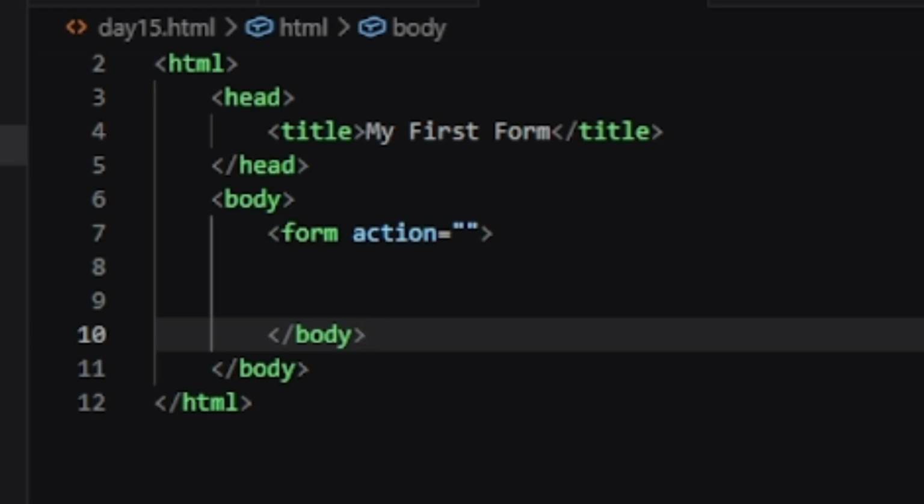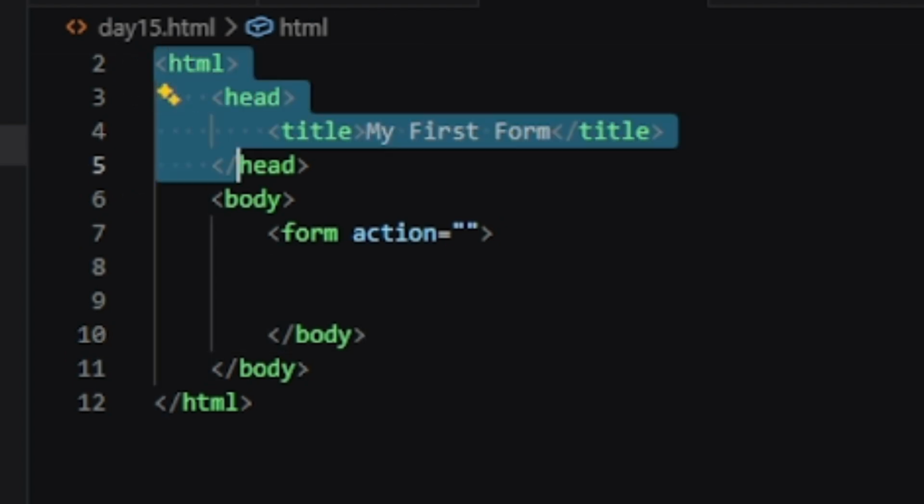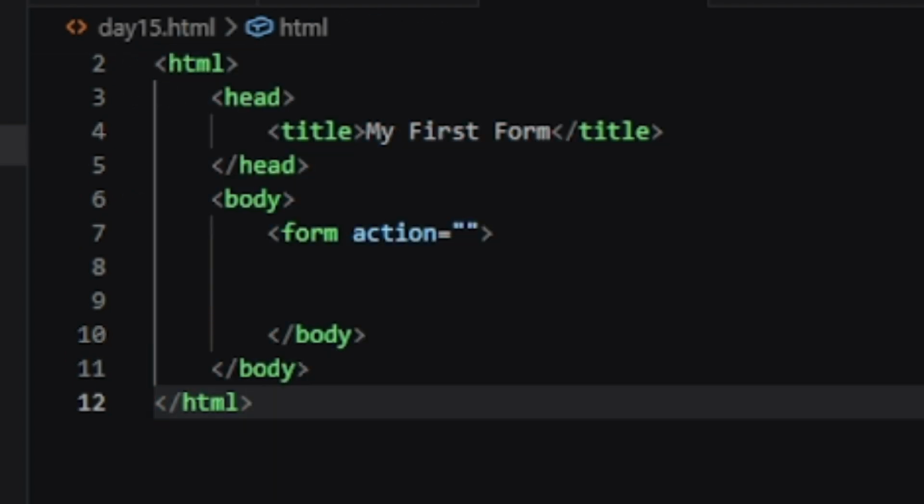All right. So here we are going to create something like this. Just this one. We are going to create a form structure. This is what we will be using in the next videos.